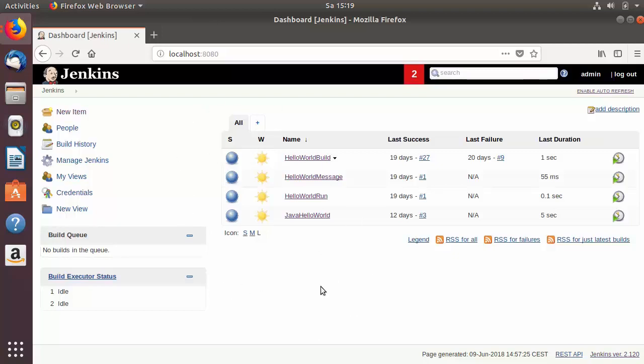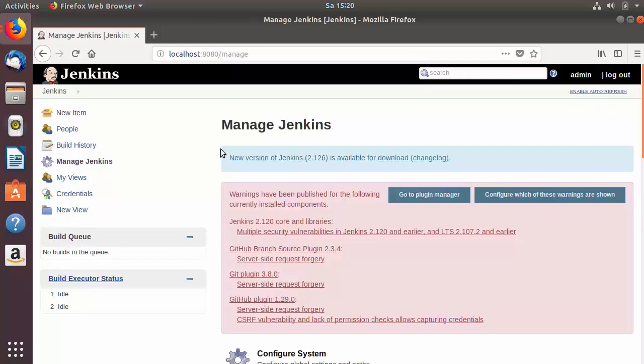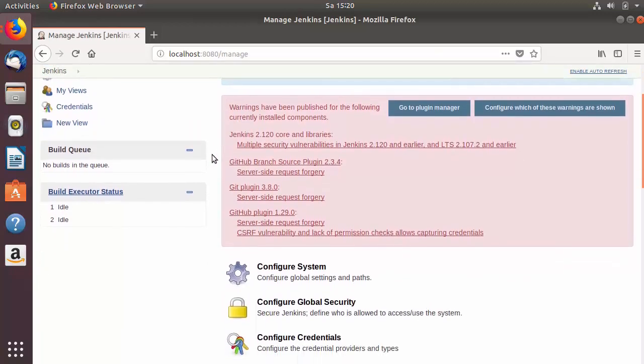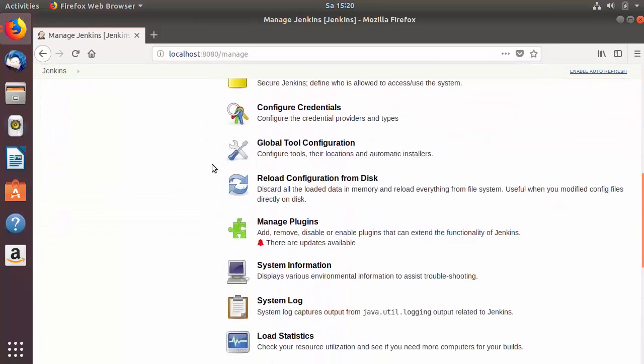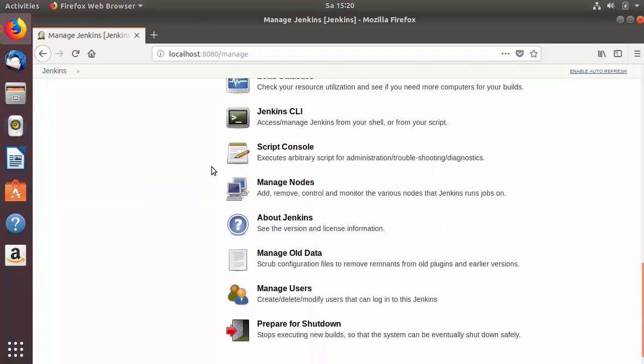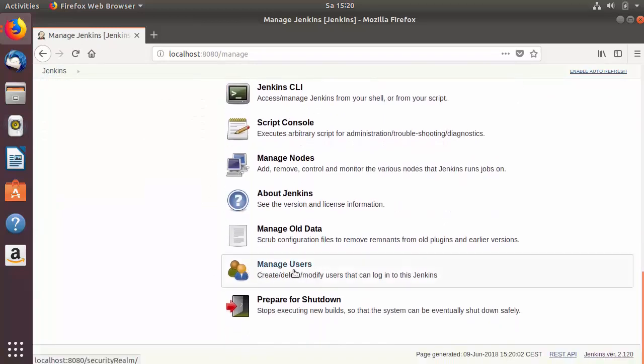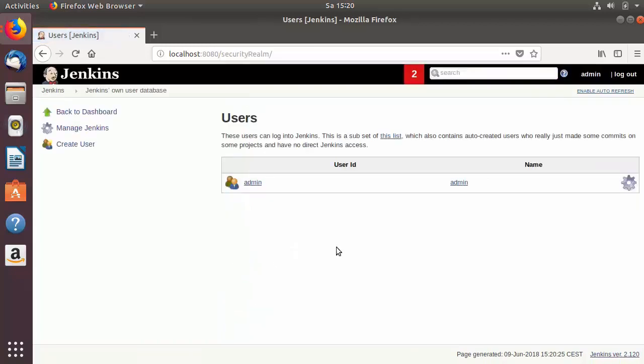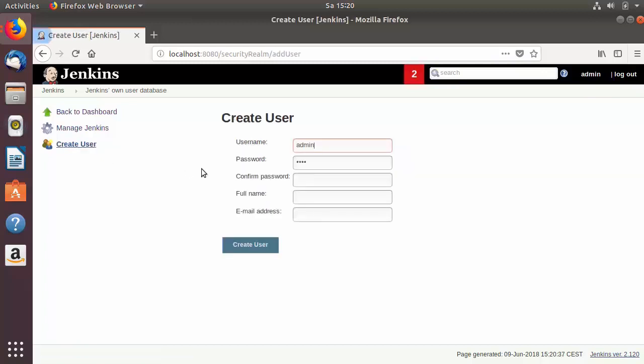So just go to the home page of Jenkins and then click on Manage Jenkins. And once the Manage Jenkins page opens, scroll down until you find the section called Manage Users. So just click on Manage Users. And you can see there is only one user till now. So we will create a new user. To create a new user, you just need to click on Create User.